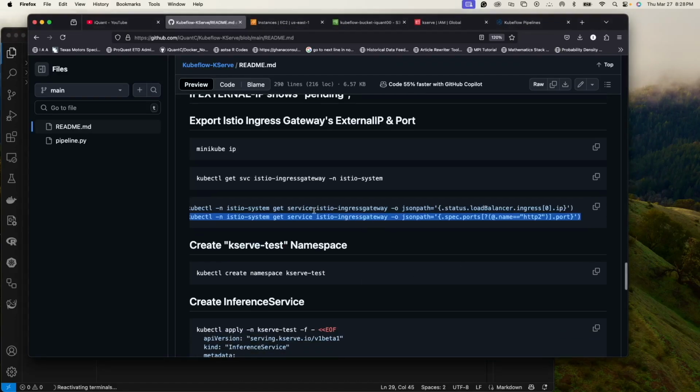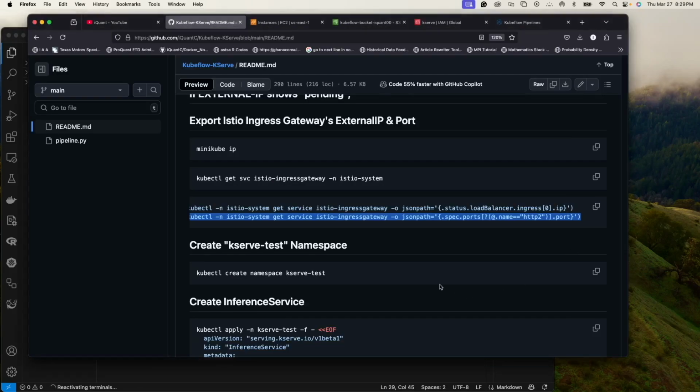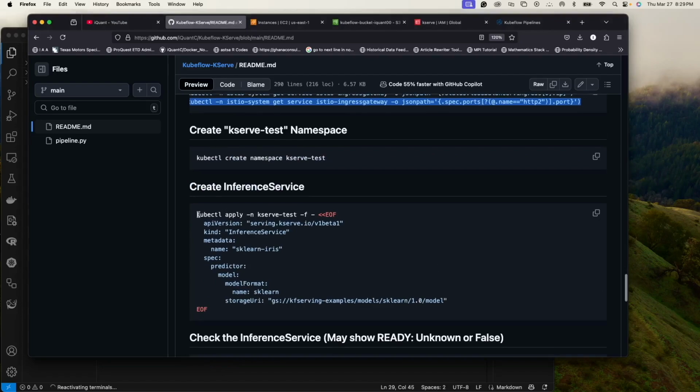Okay. That's done. Next, I'm going to create a namespace for isolation for inference, right? And our namespace is called kserve-test. Create this namespace. That's good. And then we will create an inference service. You can actually create a YAML file and then copy it from this point up to that point in there. And then you can do kubectl apply the file in the namespace kserve-test.